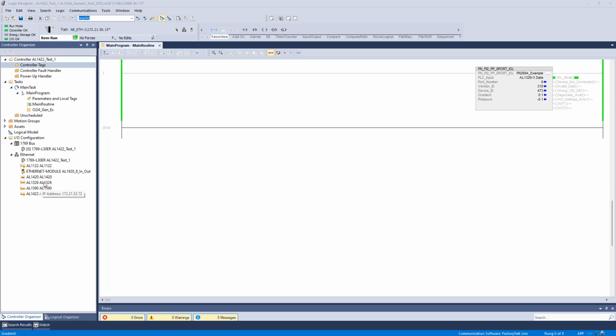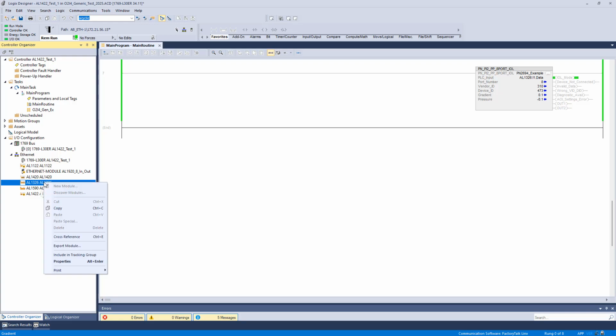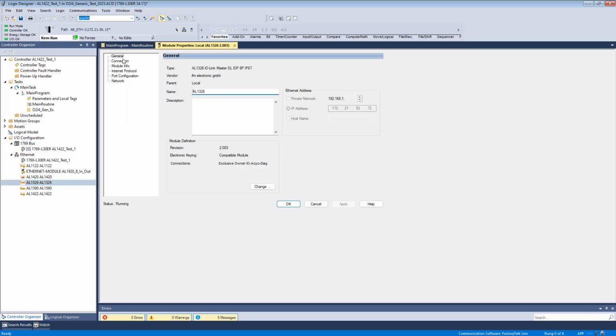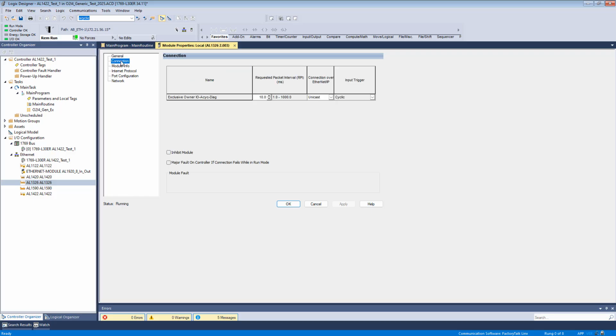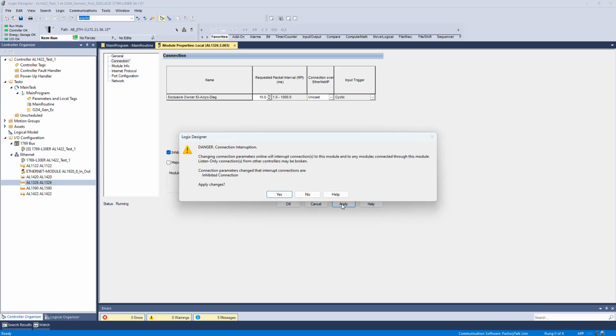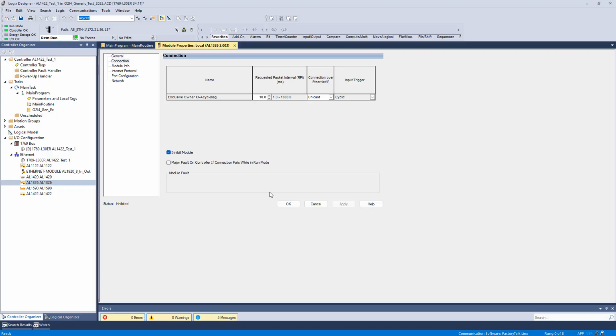Go to the master module, right-click, and select Properties. Select Connection, then check off Inhibit Module, select Apply. Now we can see the yellow communication pause button over the module underneath the Ethernet tree. This means we are no longer communicating with the master.